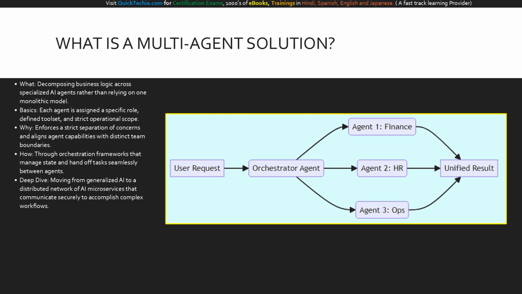The orchestrator acts as the team leader. Instead of doing the work itself, it evaluates the request and routes it to the specialized agents. You can see the arrows branching out to Agent 1 for finance, Agent 2 for HR, and Agent 3 for operations. Each of these nodes represents a distinct, isolated AI entity with its own set of instructions and knowledge bases. Finally, once the specialized agents complete their tasks, the arrows converge back to deliver a unified result to the user.